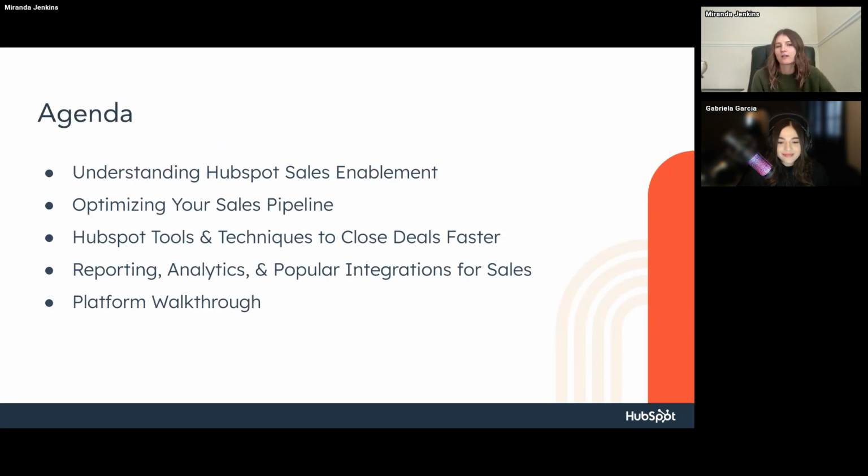So today we're going to be talking through just kind of a broad overview of understanding what sales enablement is in HubSpot, how to optimize your sales pipeline, HubSpot sales tools and techniques to help you close deals faster, and then sales reporting, analytics, and popular integrations for sales within HubSpot. And then I'll do a platform walkthrough. So we'll go through the slides at a high level, talking about the information and the details, but then I'll actually go into HubSpot and click around and show you where everything is and answer any questions.